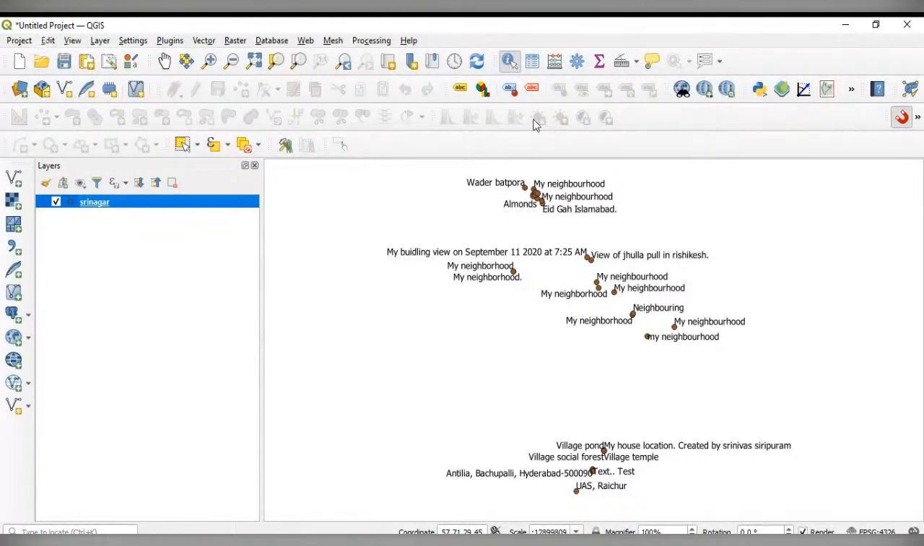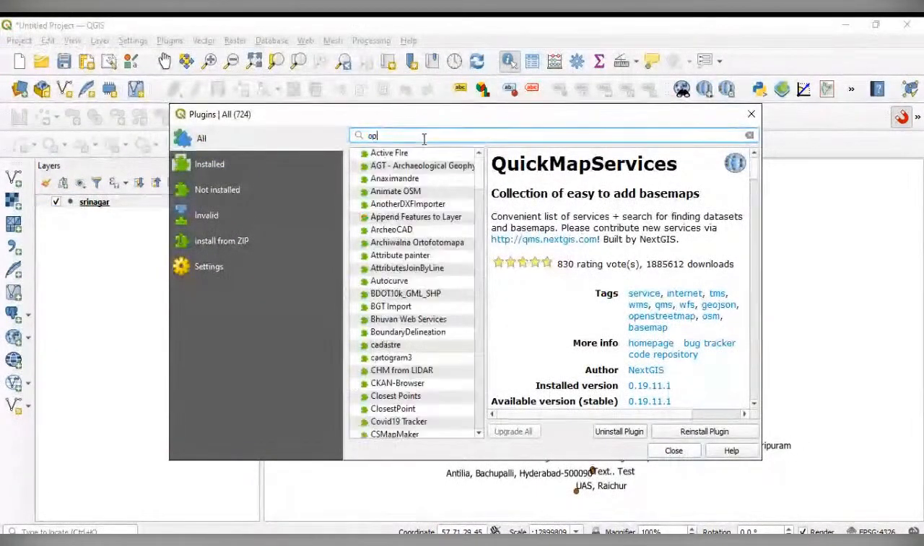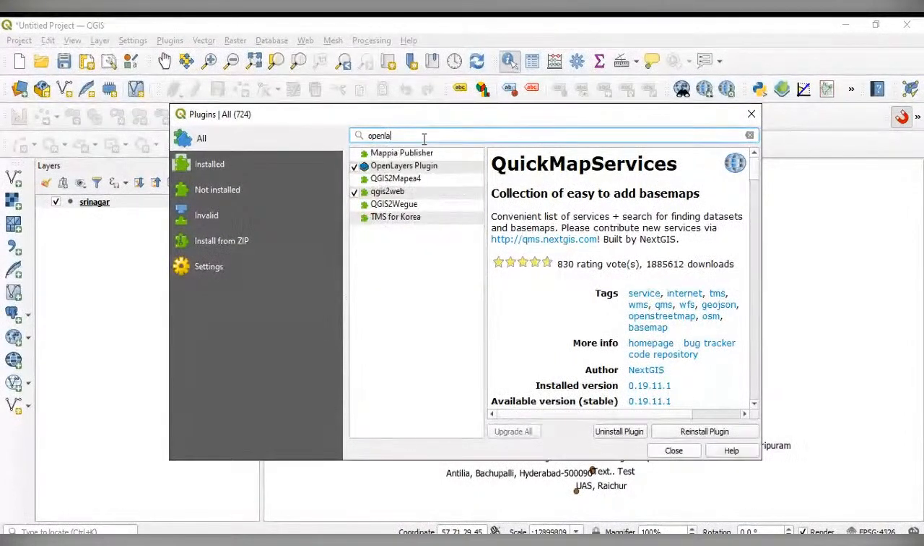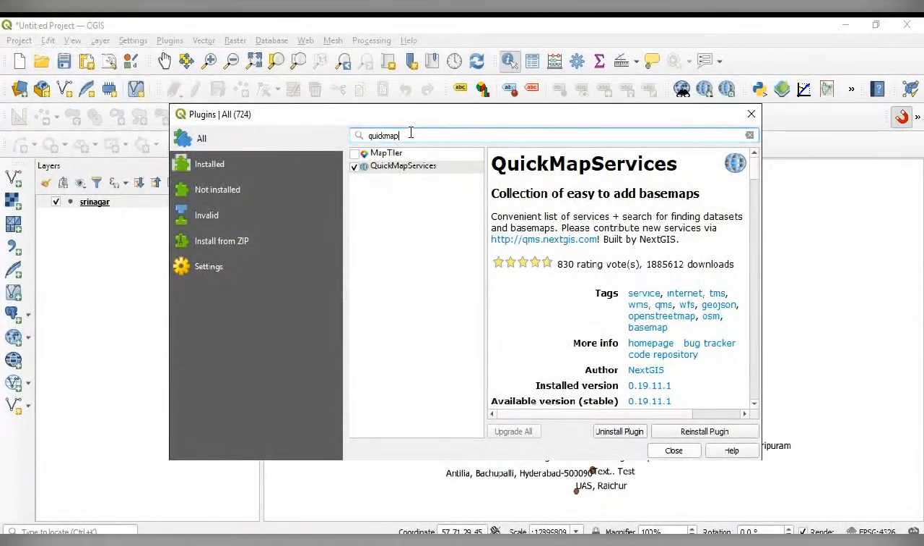And one more thing is, if you want to keep some backdrop map like OpenStreetMap or Google Map, you need to download a plugin called Manage and Install Plugin. These are the plugins. A plugin called OpenLayers is one plugin, or Quick Map Services. So in my case, both the plugins are installed.